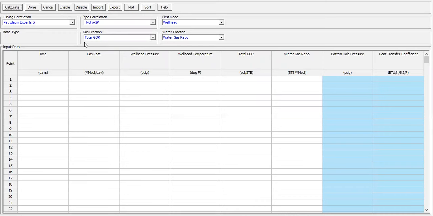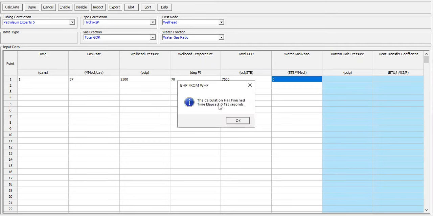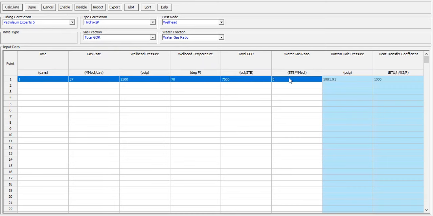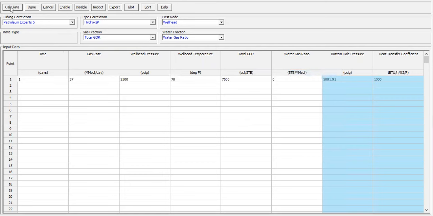Okay, so Petroleum Experts 5, total GOR, wellhead, water gas ratio, 1, 37, 2500, 70 degrees Fahrenheit. Total GOR, if I'm not mistaken, is 7,500. Water, 0. So now we can easily calculate by clicking on this calculate button. Finish, and you see the bottom hole pressure is around 5,000, which is very close to what we have in the previous calculation from nodal analysis. So let's say I'm going to copy and let's just check the nodal analysis. Okay, click on done.